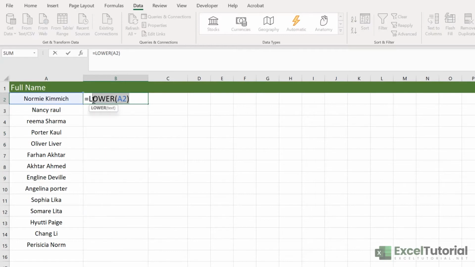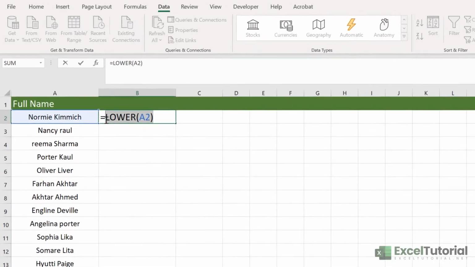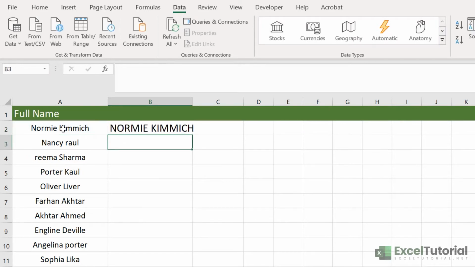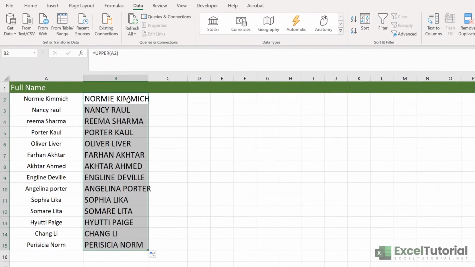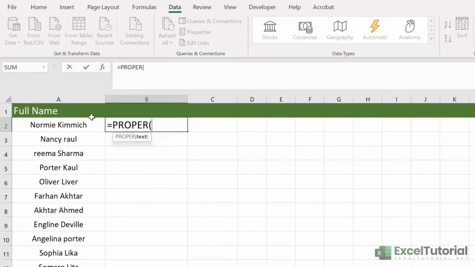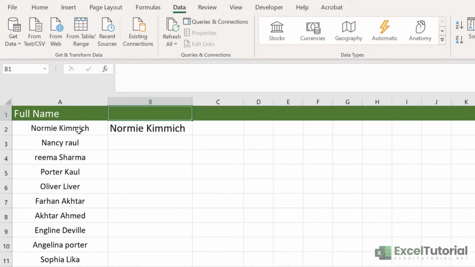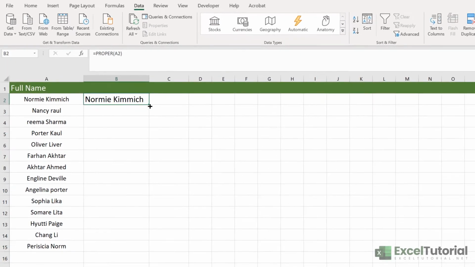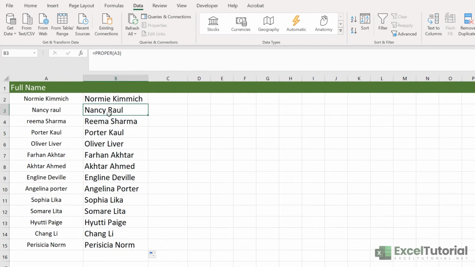These functions are very straightforward, and similarly we will use UPPER here, and this is the uppercase. And if you want to make it proper case, like as you can see, we have this Nancy Rall, where the R is lowercase, and Rima Sharma, where the R is lowercase. If you want to make it proper, you can do that with the help of the PROPER function. If we apply it to all, we can see Nancy Rall is proper now. So this is a very straightforward function, and you can use this.